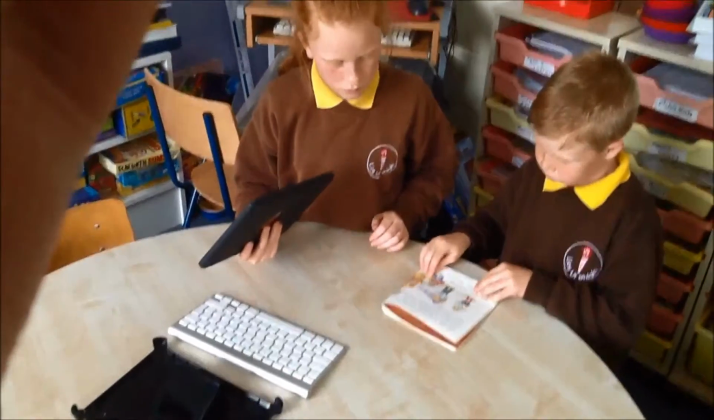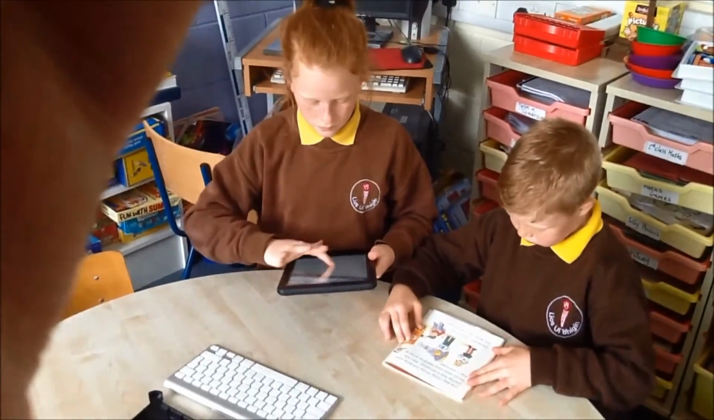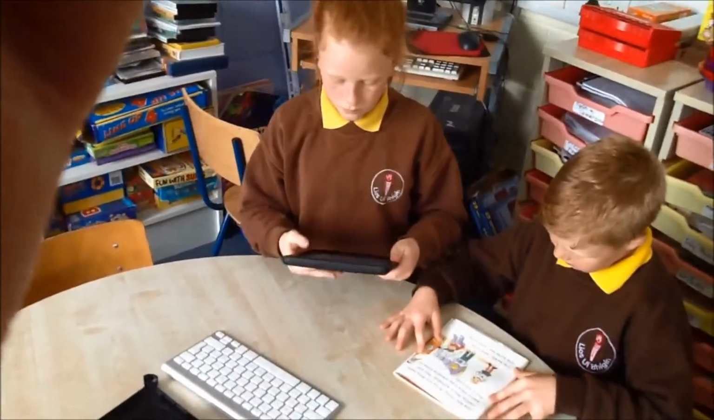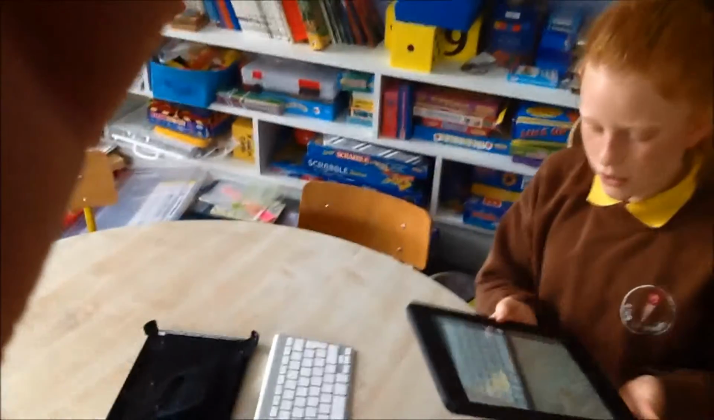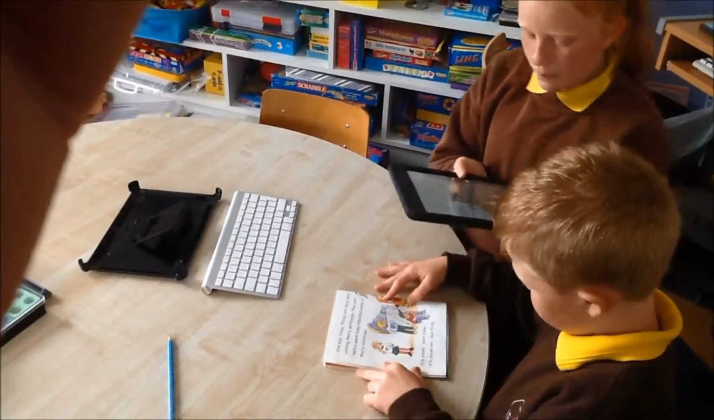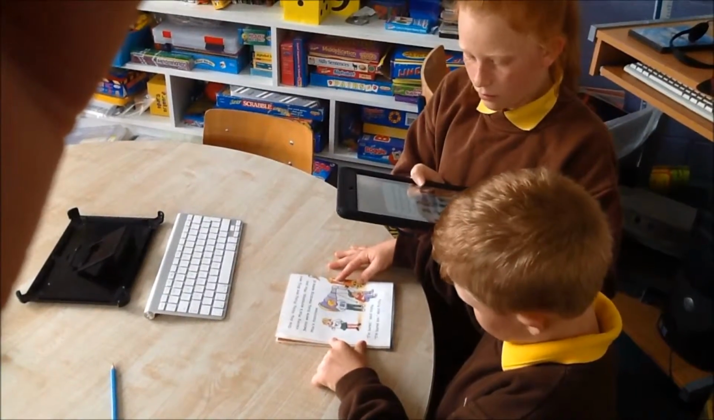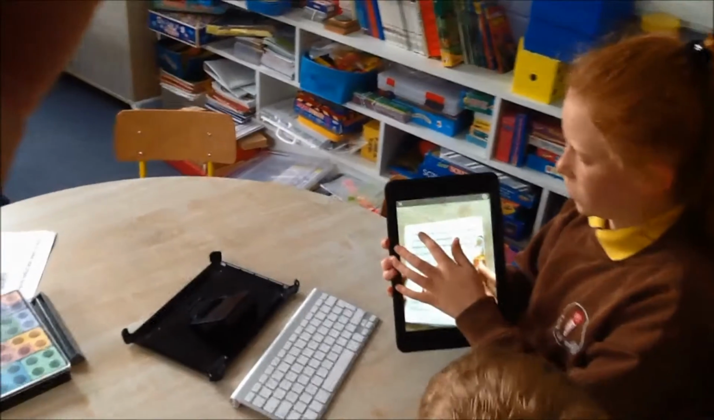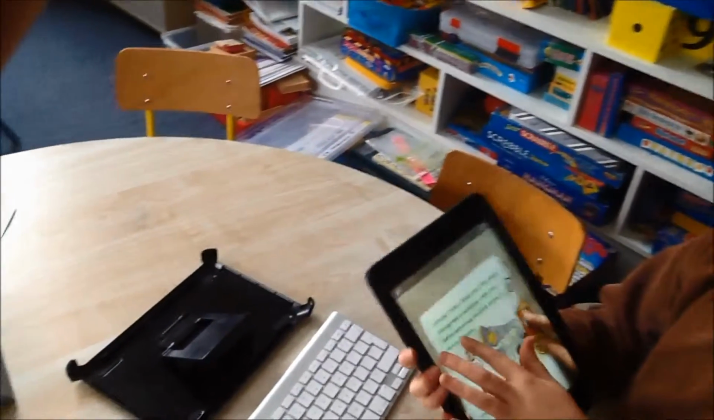Now, this is an example of a sixth class pupil explaining some enabling technology to another pupil. So we'll hear what you have to say. So first I'm going to take a picture of Sean's book. And if I hold it and slide down, it should read it back out.